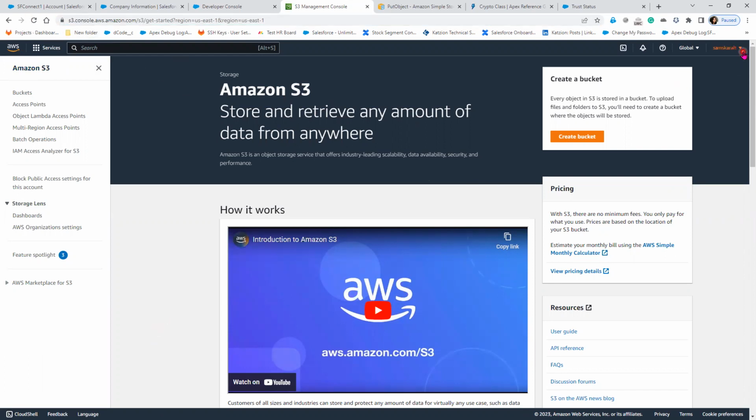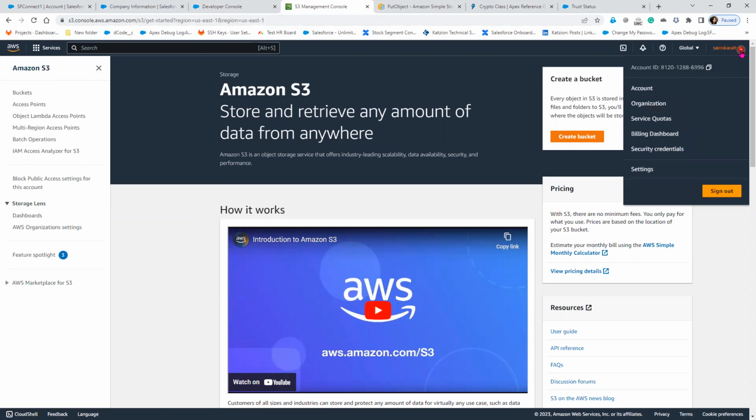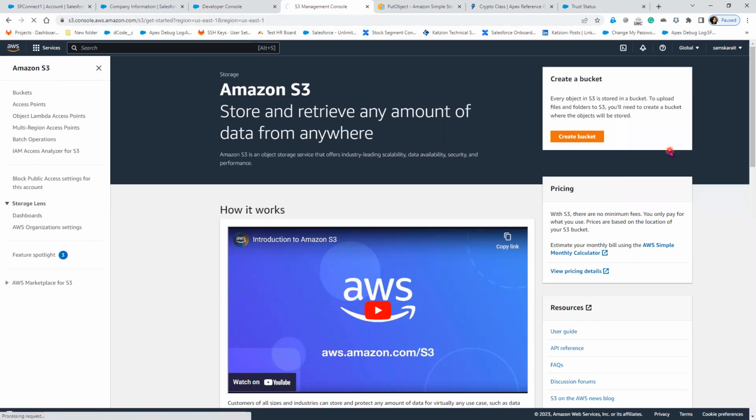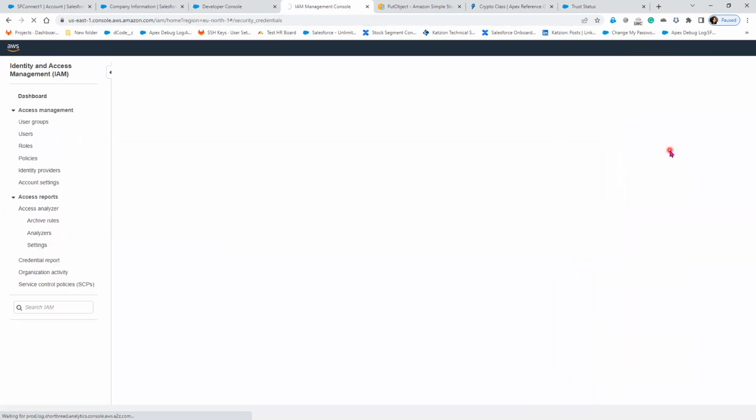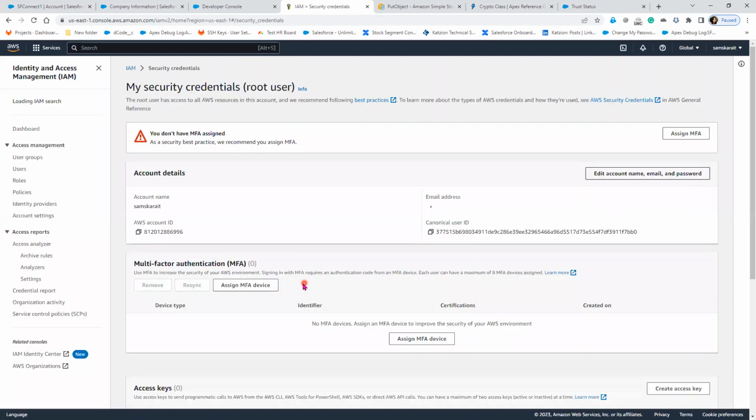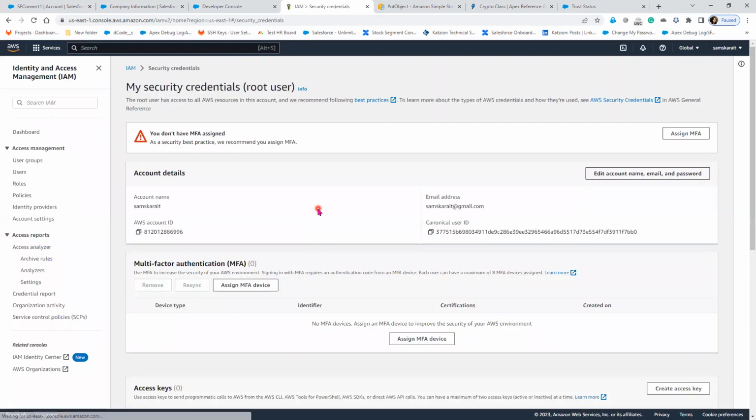Now, in order to generate an authentication key, click on your profile. There is an option available which is security credentials. Click on that security credentials.